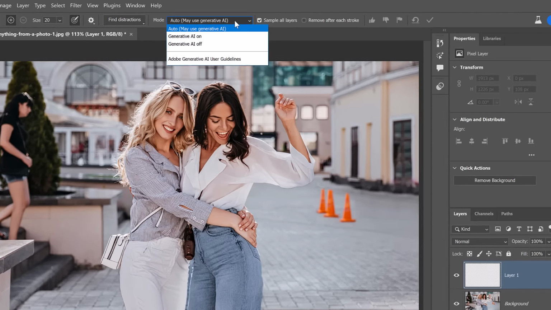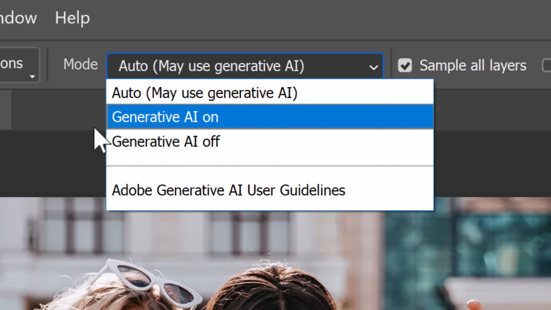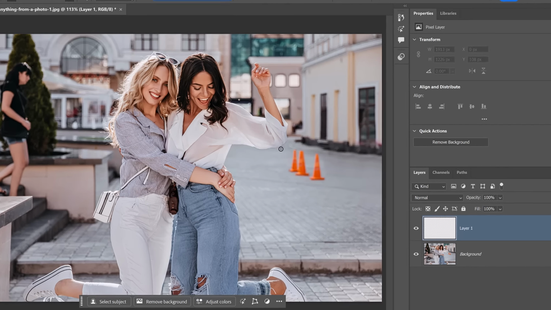Then, under mode, I like to work with auto, so Photoshop chooses whether or not to use generative AI. The biggest reason why you don't always want to use generative AI is because it takes time to generate. Sometimes you can process the information on your device and the results are fantastic and you only wait a second or two. Let's start by removing the distracting cones.